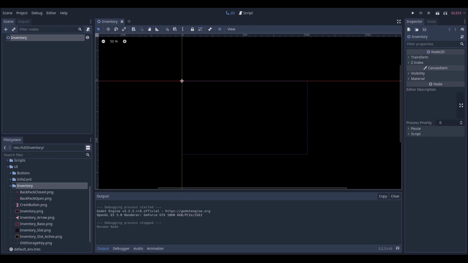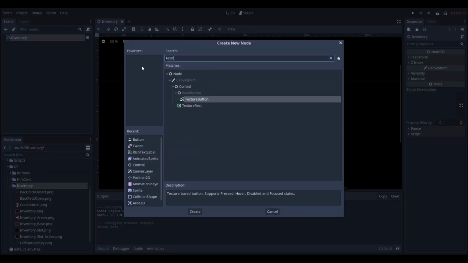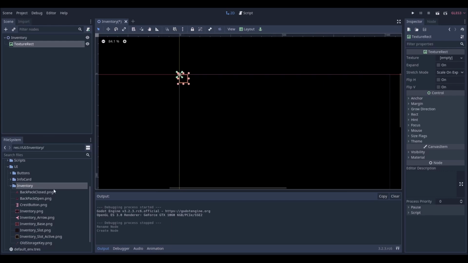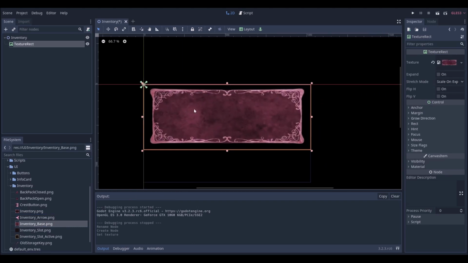So what I'm going to do first is just create a new text rect here, and slowly I will start building my inventory setup. So create a new text rect and drop in the inventory base here. And this is just the background for my inventory, but this node also will be my parent node for all of the stuff that I put inside.